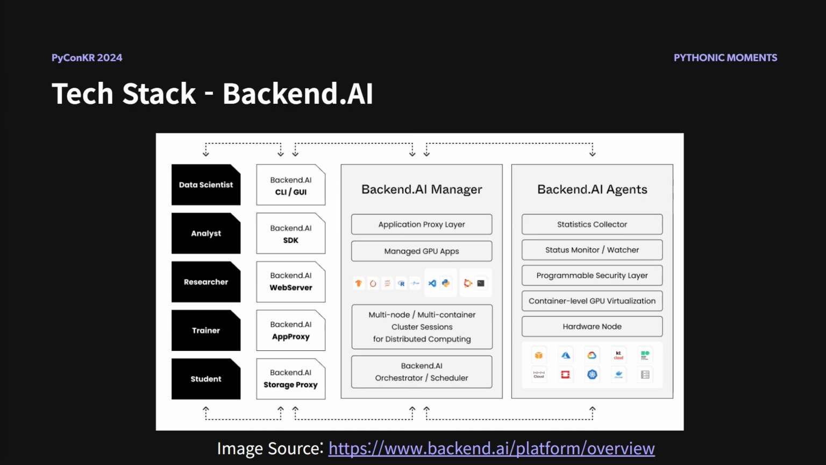Backend.AI is a versatile platform that supports a wide range of users, from data scientists to students. It provides easy access to GPU resources through tools like the command line interface, web GUI, SDK, and web servers, making distributed computing and application management simpler. The Backend.AI Manager handles tasks like managing multi-container sessions or GPU applications, and the Backend.AI Agent does monitoring, performance, security, and GPU virtualization.